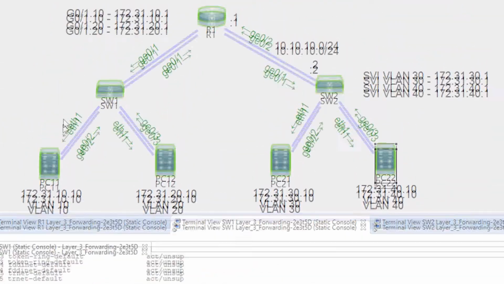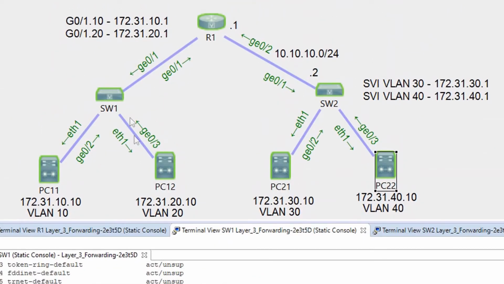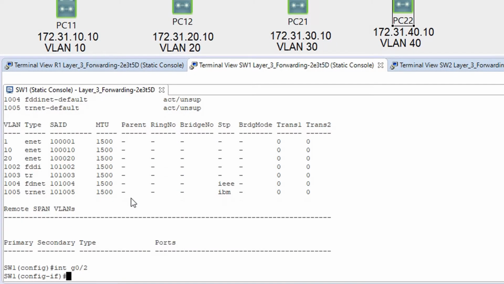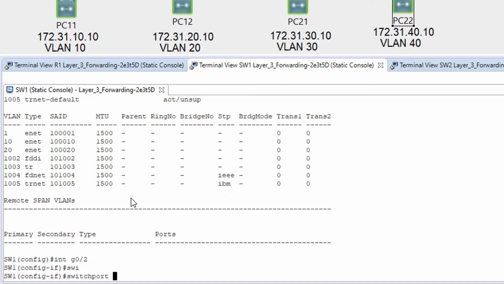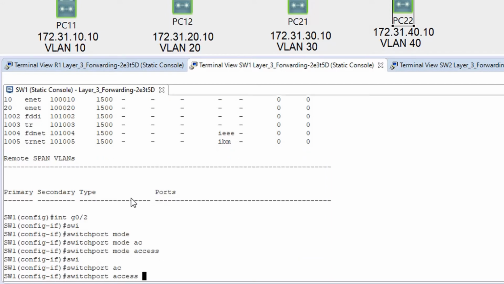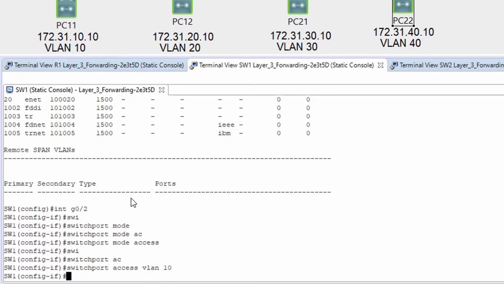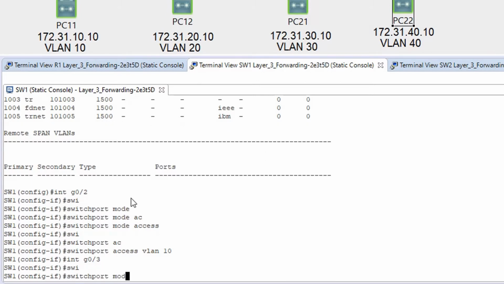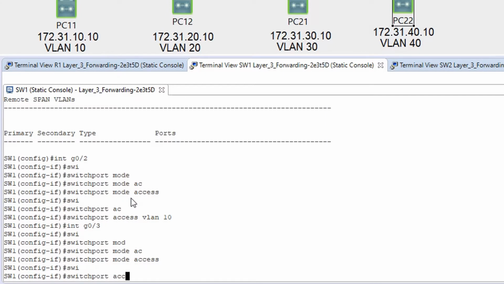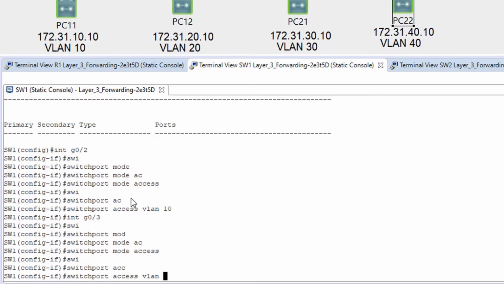Then let's make interfaces G02 and G03 access ports. Interface G02, switchport mode access, switchport access VLAN 10. Interface G03, switchport mode access, switchport access VLAN 20.